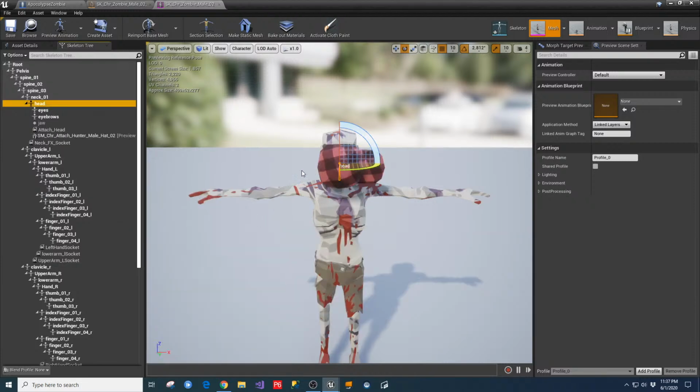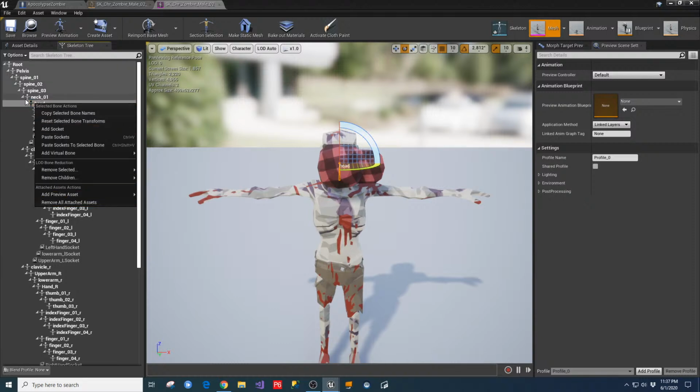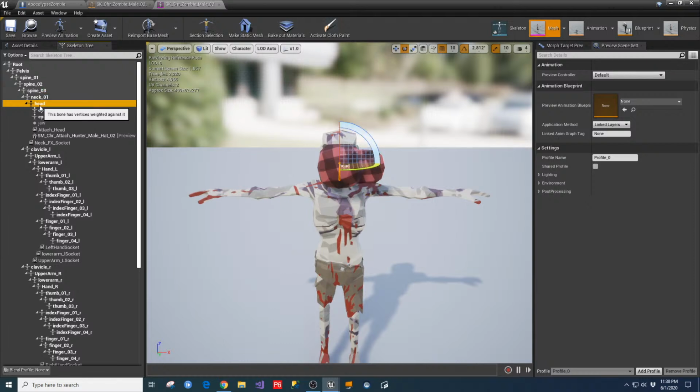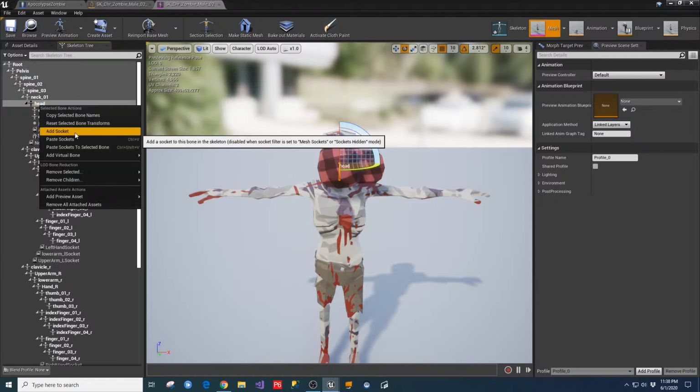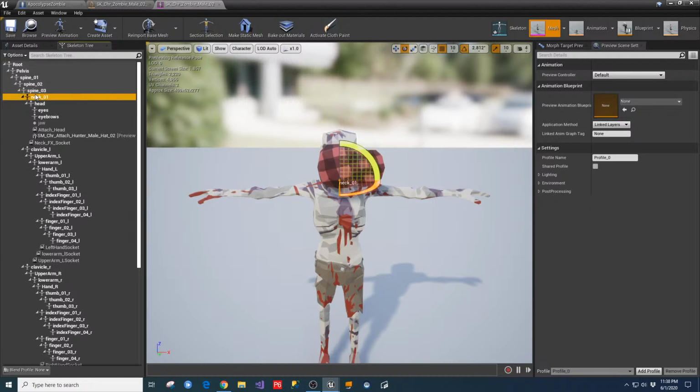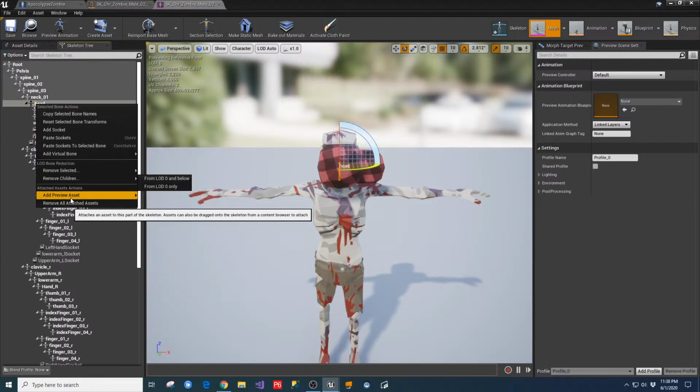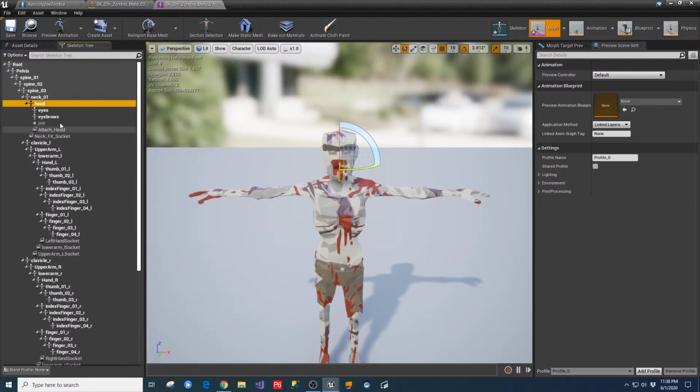Now you see the head socket is rotated differently than the Synty asset is when you bring this in. So what I did is I went to the bone for where the head is, and you just right click and you say add socket. Well, by adding your own socket, let me just remove this preview asset. By adding your own head socket, which I did here, I called it attach underscore head. What that allows you to do is to orient that the way that you want to.